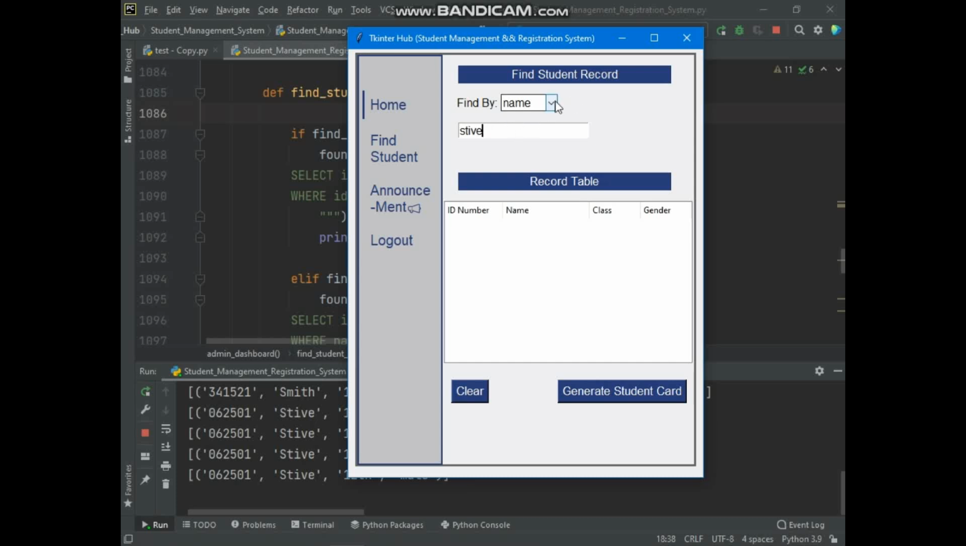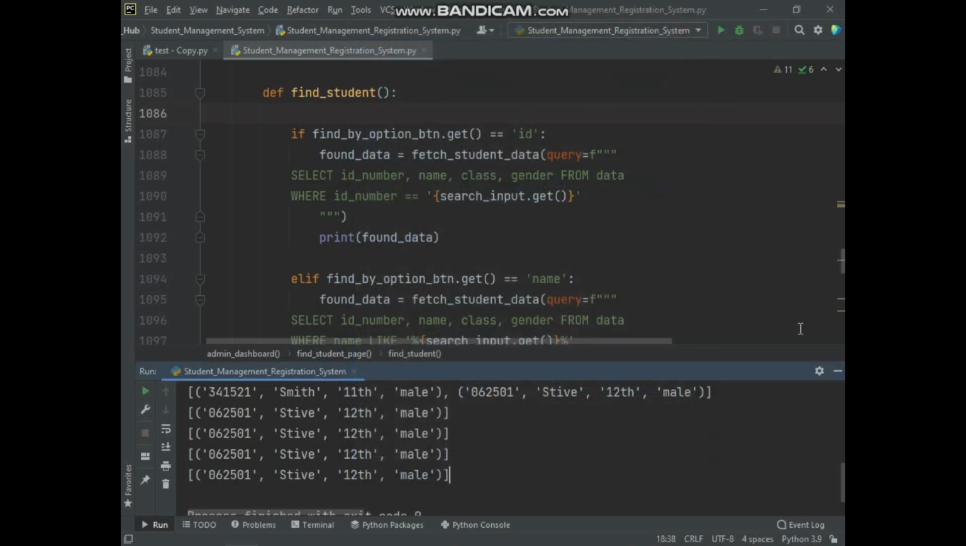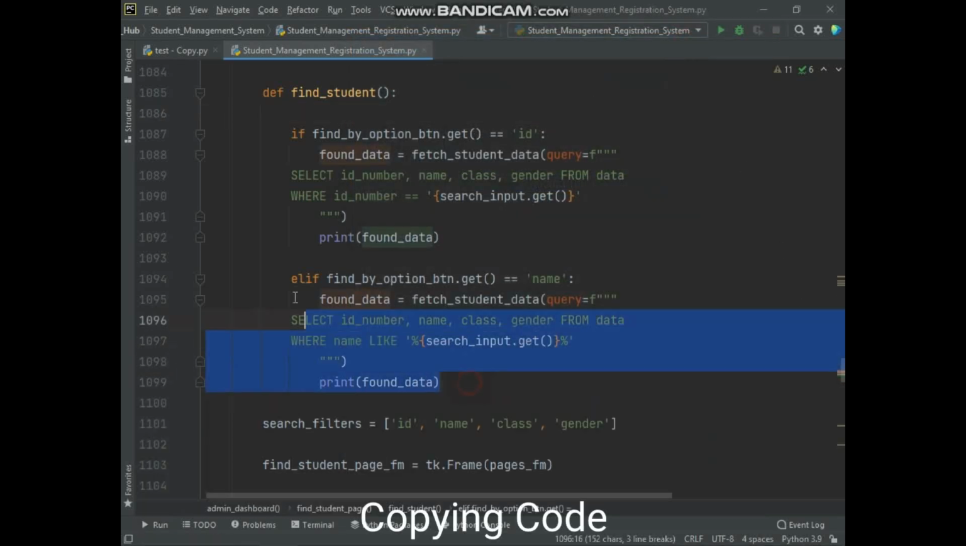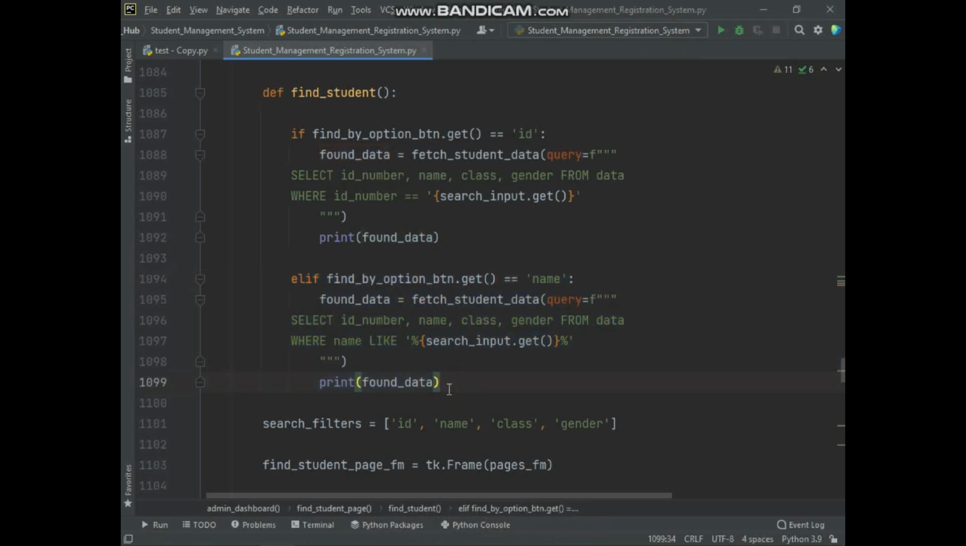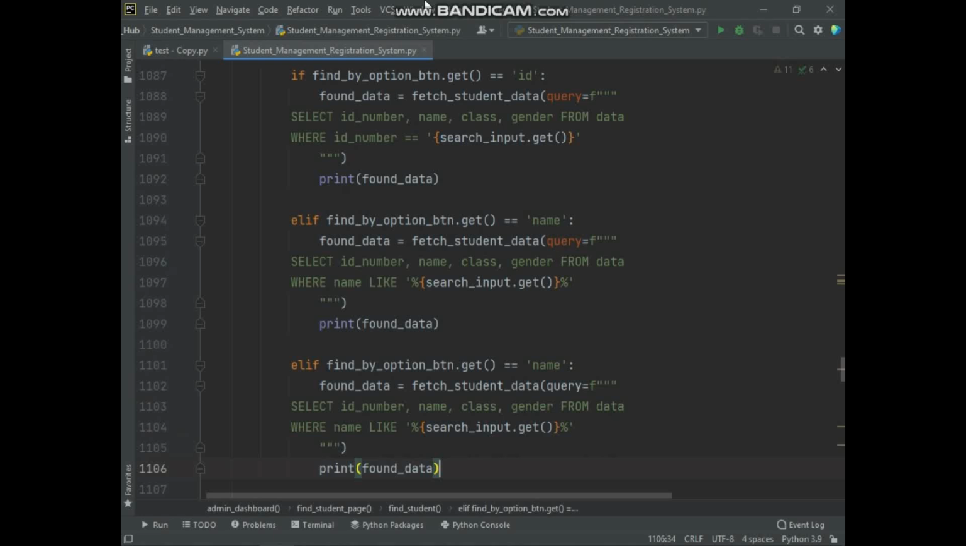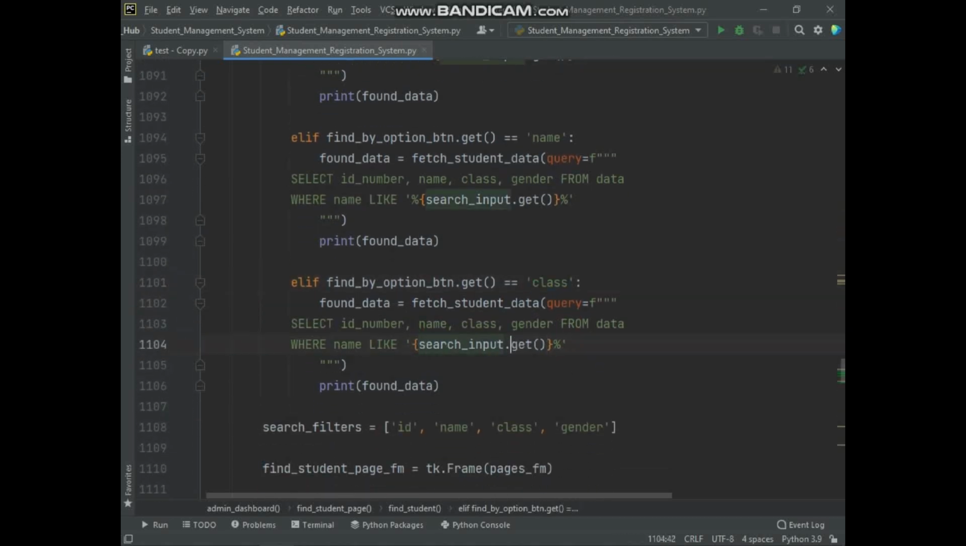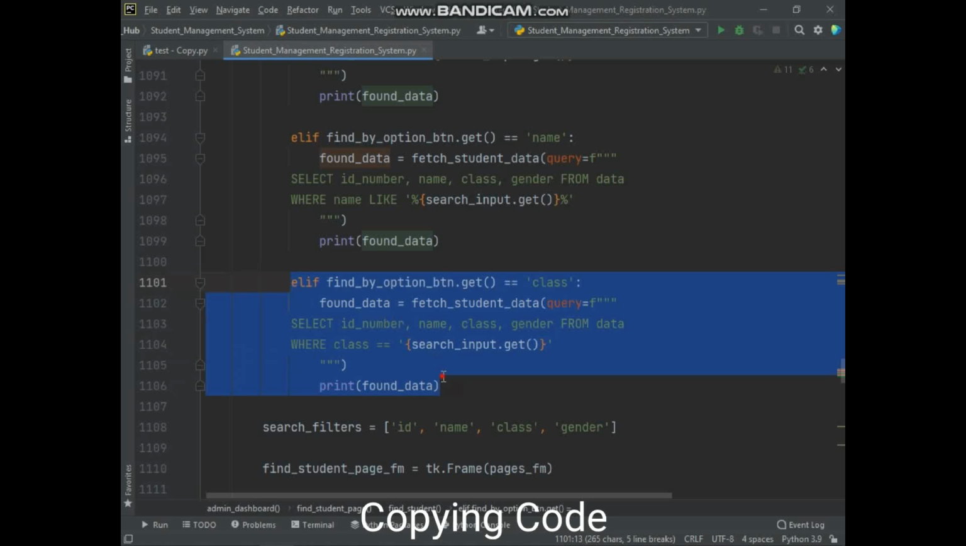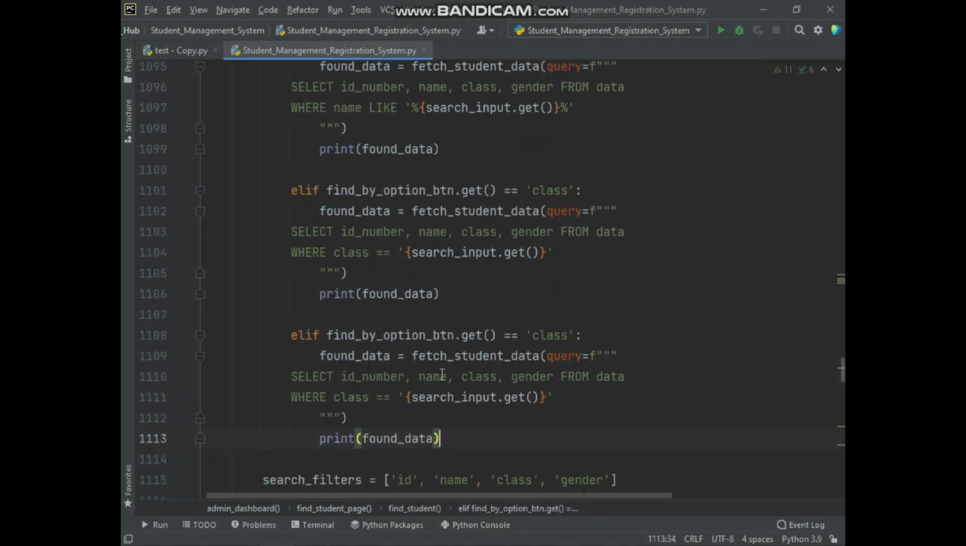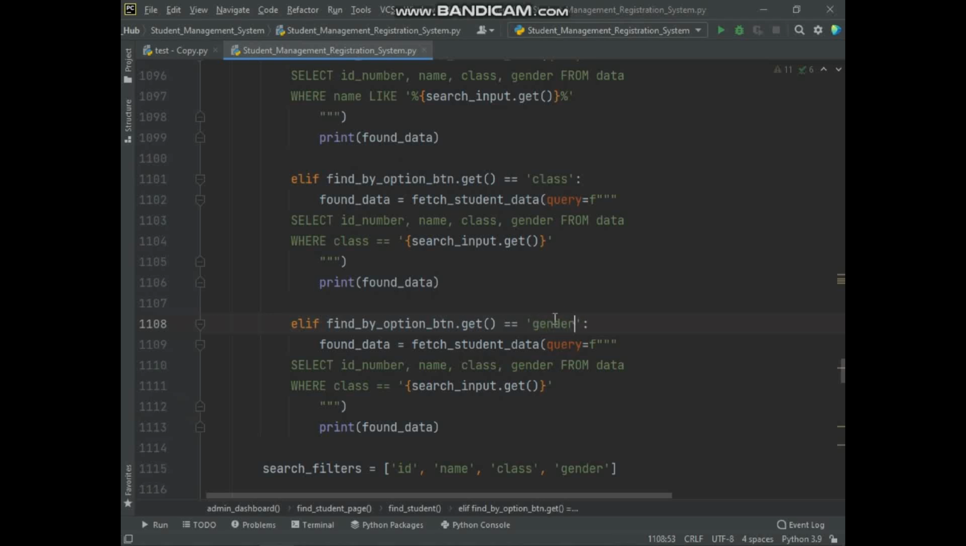Now we will fetch student data by these other find by options. Here I will check another elif condition. If the find by option selected is class, then here we will execute this query to fetch student details by class. Here I will set the condition in the SQL query where the class column is equal to the search input. So this query will find student details by class name. And similarly we will fetch student details by gender.